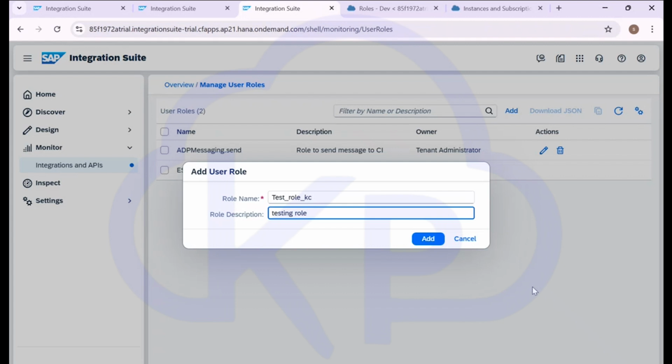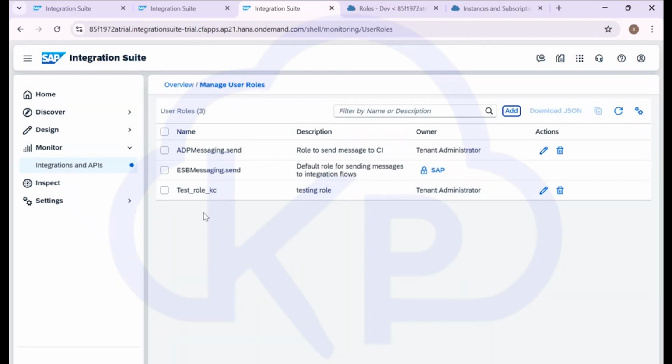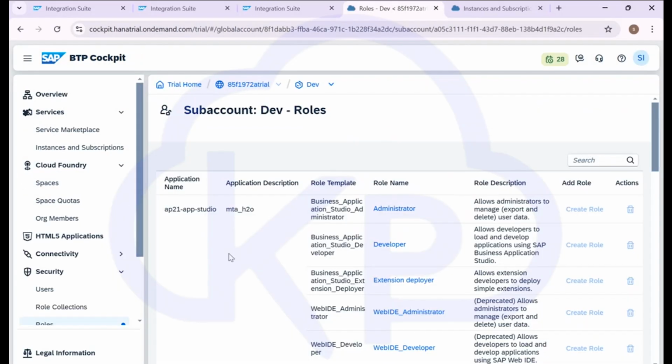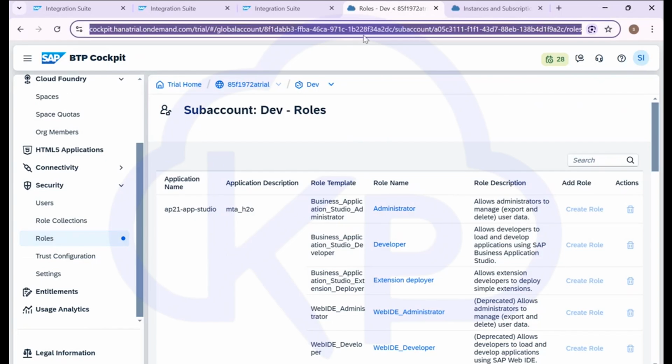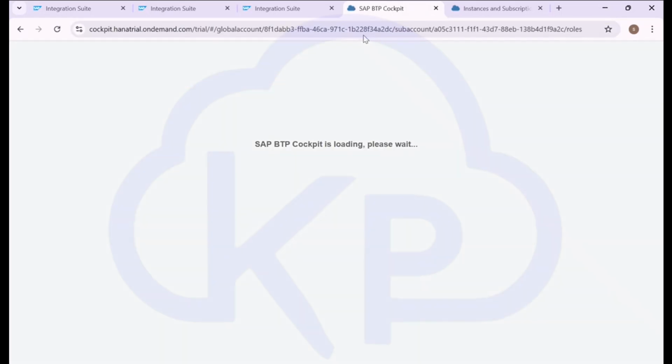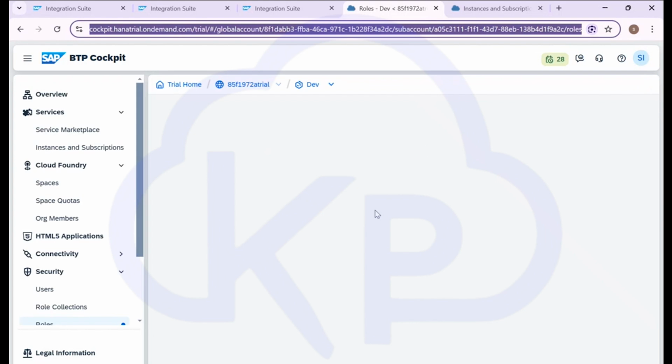Testing role. The moment you add a role, this role will be available at the BTP cockpit, where all the roles are managed centrally. Now we have just created this particular role. This is a dummy role. When you come here under the roles, you just click refresh, and we will be able to see this particular role is now part of the entire list.